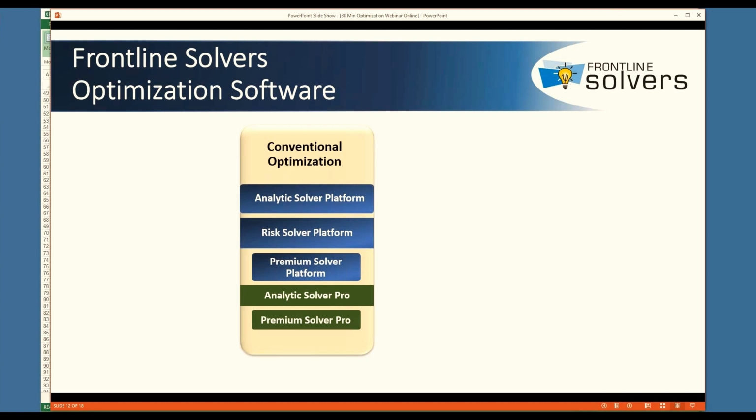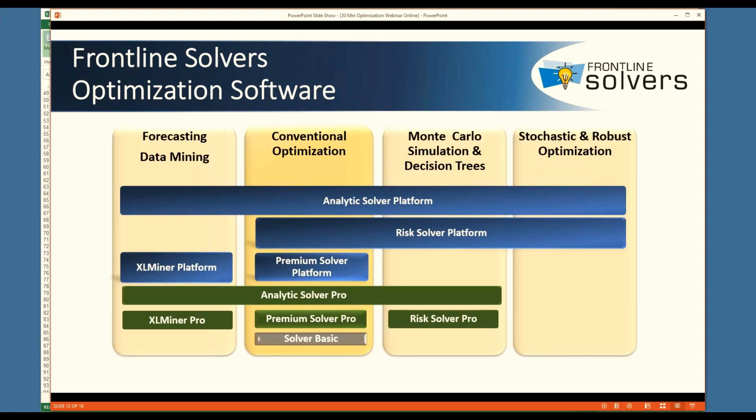The platform products allow you to add 8 different large-scale plugin solver engines that you can use to extend the power of these products. These make it practical to solve very large problems, essentially only limited by memory. We have Gurobi, Xpress, Knitro, and so on. You can do much more with our product.